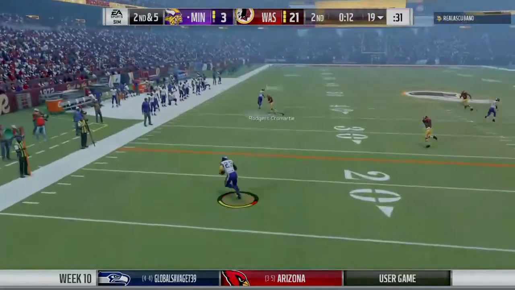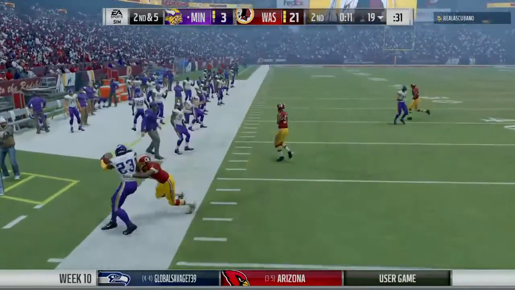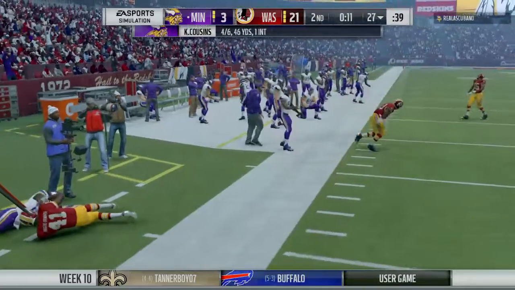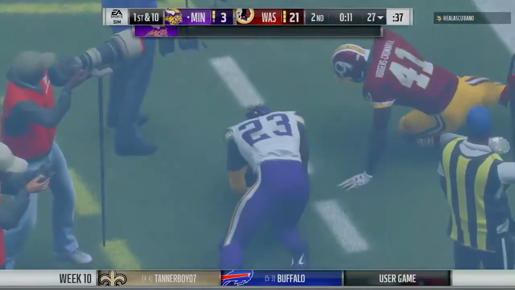Here's Cousins. Out to the flat. That's complete to his running back. It's an 8-yard pickup and leads to a new set of downs.